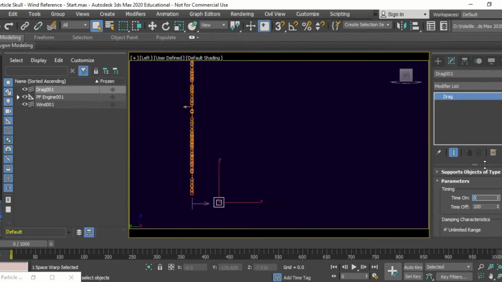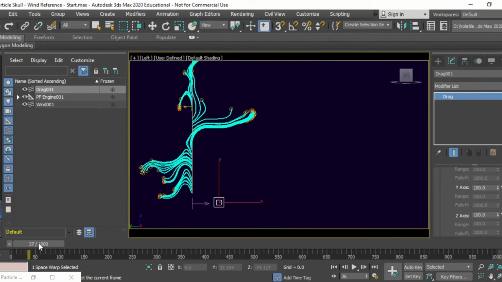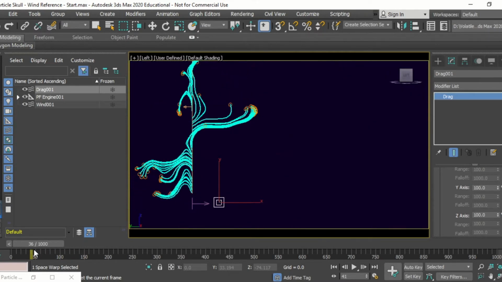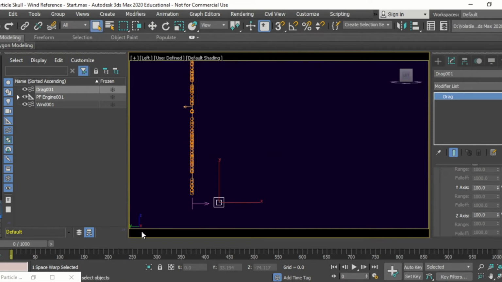Next we're going to modify our drag by changing the X, Y and Z axis to 100. And then we can see when we move the frames that although they're smoother, there's much more turbulence within them.